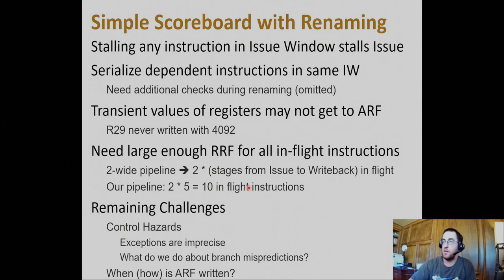The names are available to be collected again, or reused, in write back. So 2 instructions being renamed in issue every single cycle would cause a maximum of 10 different possible destinations that need to be renamed for all of the instructions between issue and write back. The deeper and wider your pipeline gets, the bigger that rename register file has to become. You also may need to make it slightly bigger if it takes more than just the write-back stage to actually deallocate or free up names, if that makes sense.